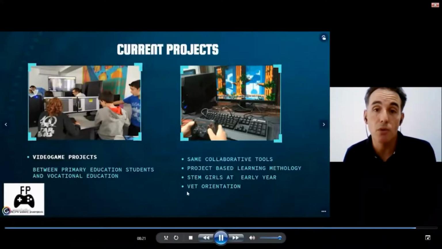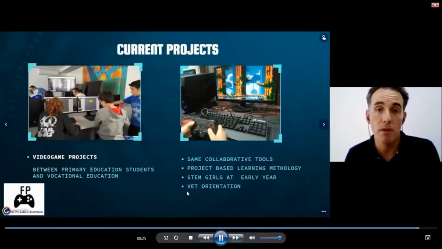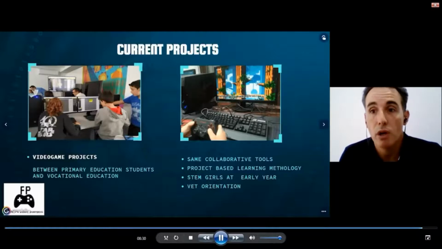We also did a great job of pet orientation as we work together, students from vocational and primary. It was a way of showing them what vocational education is in a real project.